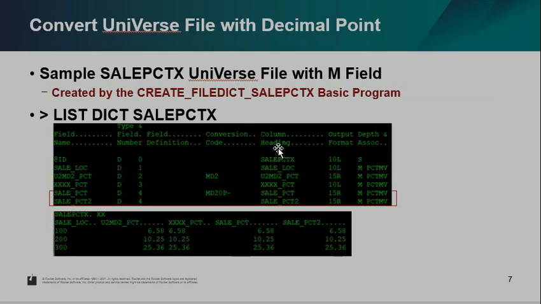When you list the dictionary, I associated a couple of fields to become an associated field. I call it PCTMV. I also inserted one particular record called X. Then there are three M fields. You will see the data looks like this for Universe 5.